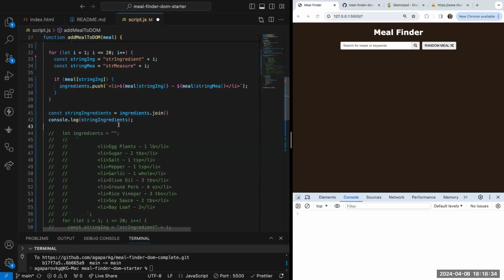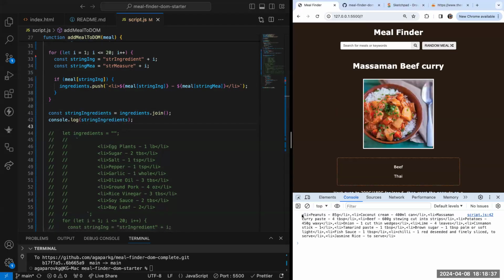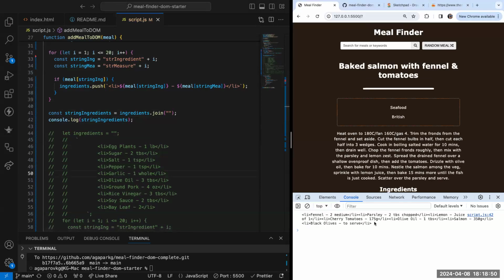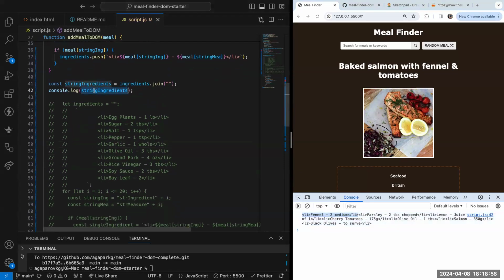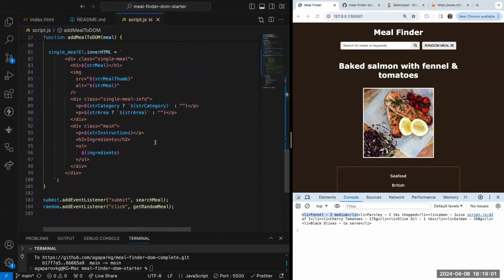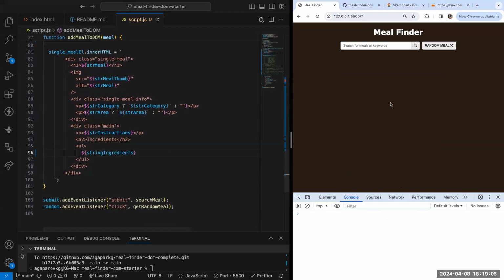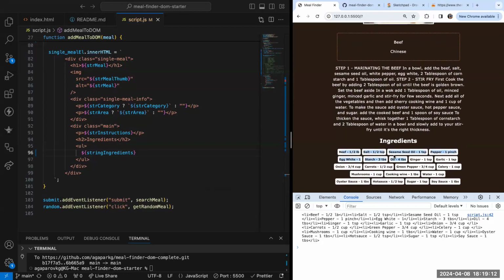And now the string version looks like this, very long, li next to each other. Of course, by default it's what? By comma. So we have to eliminate the comma. Just put an empty string. And now li finishes right here, the next li starts, finishes right here, etc. So we can bring this over here and put it as string ingredients. If I click random meal, now string ingredients are over here.